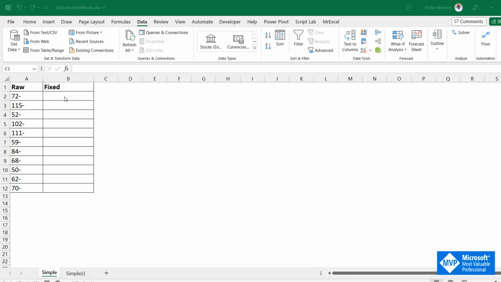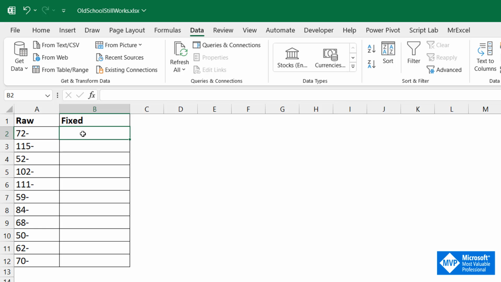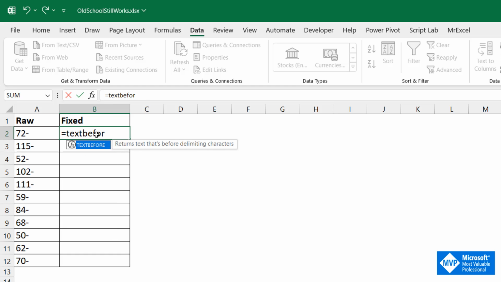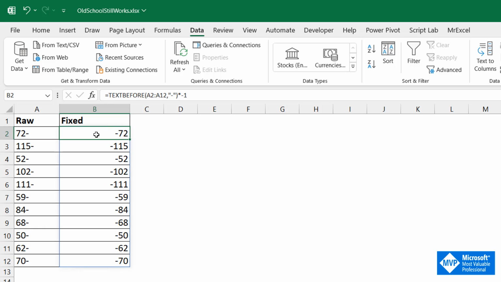Let's look at this example, which is a classic case of having a trailing negative sign. So you have the minus sign coming after the number instead of before. I probably have even solved this on my channel. Simple. We could use, for example, with the new functions, TEXTBEFORE, minus. I know that that will give me the numbers.